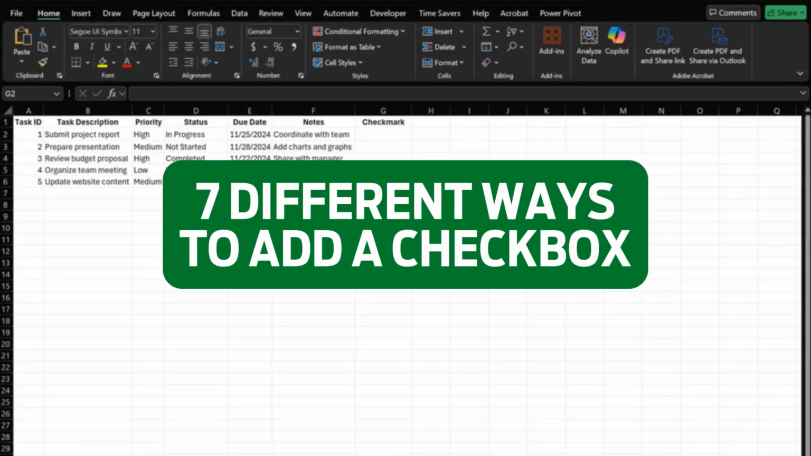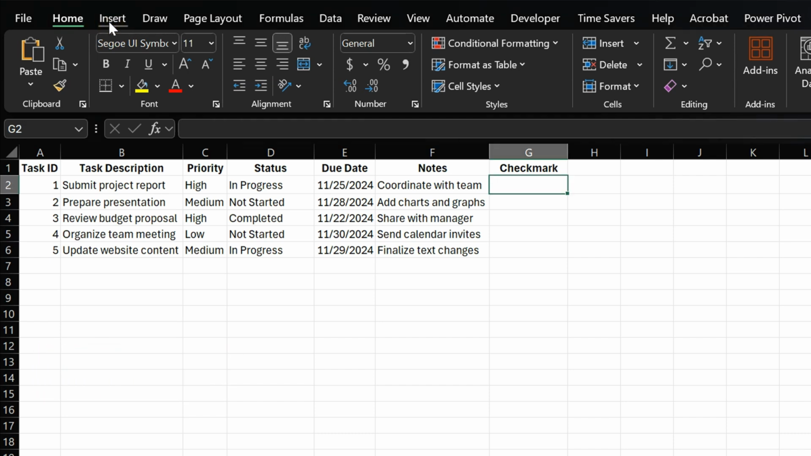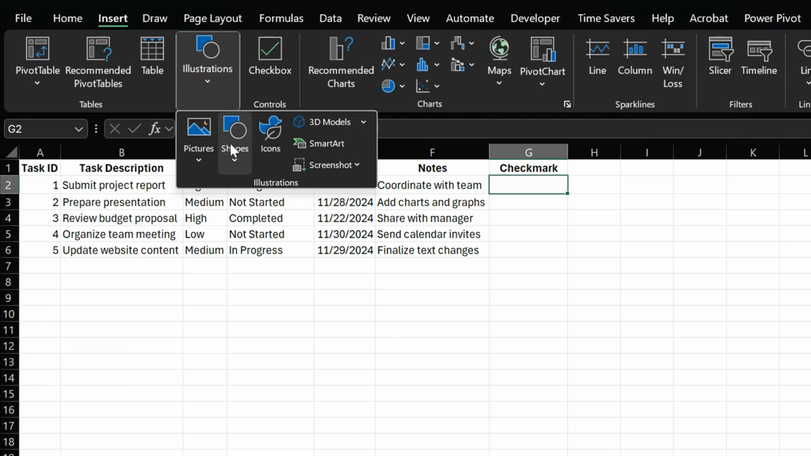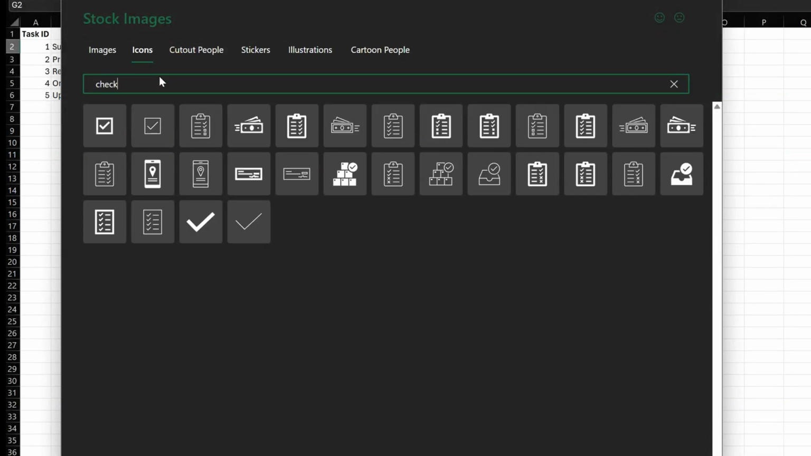So there are several different ways where you can add a checkbox or a checkmark or a tickmark in your Excel workbook. So the first method is by adding a checkmark using an icon. You can go to Insert, click on Illustrations, and then click on Icon. And then you can type in check. There are a couple of different options that you can choose from. You can choose this design, this design. So let me add both of them.